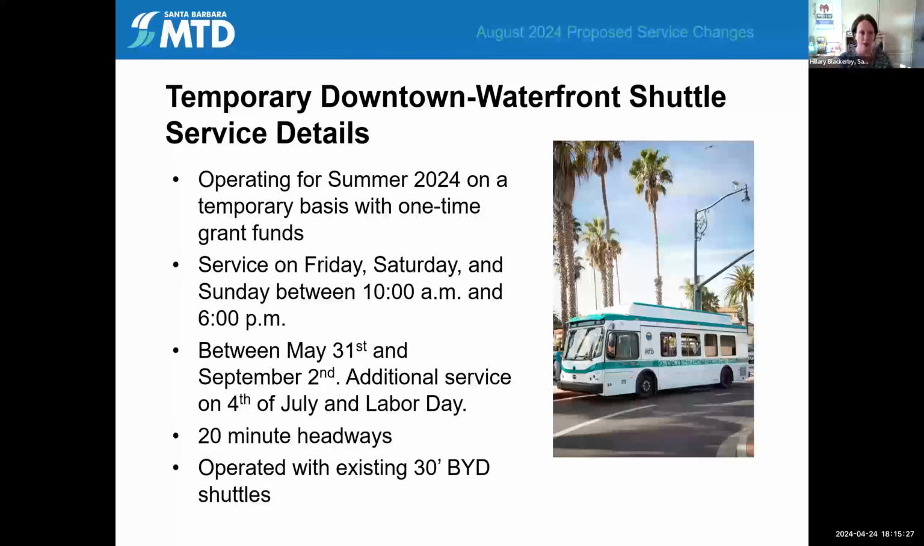And then we have some details on a temporary downtown waterfront shuttle coming back. If you're familiar with how it was around here in the city of Santa Barbara before, say, April 6, 2020, we had for almost 30 years a fully electric shuttle running on State Street and on the waterfront on Cabrillo in Santa Barbara. We have temporary one-time grant funds to bring this back in a much reduced capacity just for this summer. This one isn't a proposal. This is actually happening. Service will run on Friday, Saturday, and Sundays between 10 a.m. and 6 p.m.